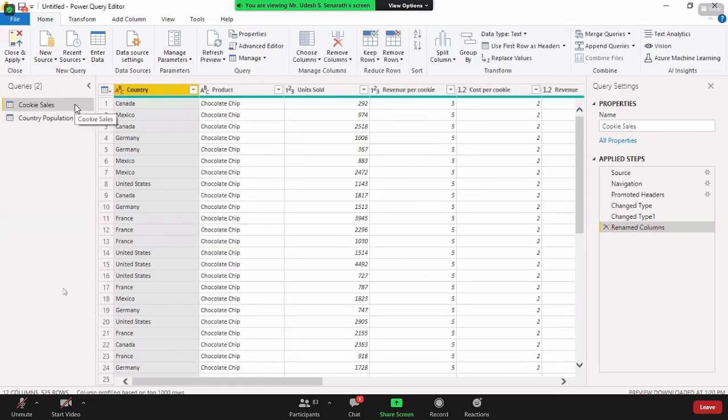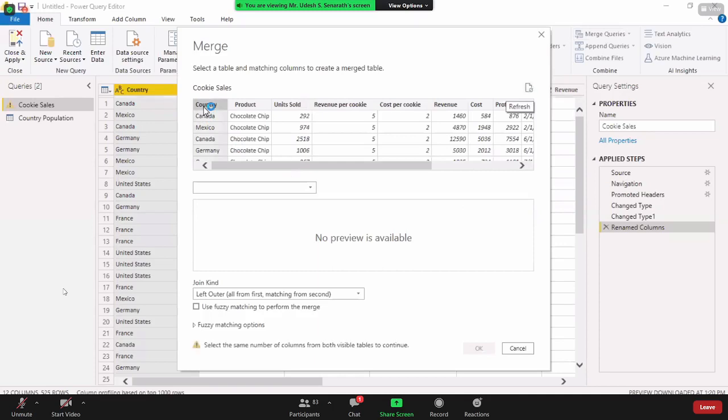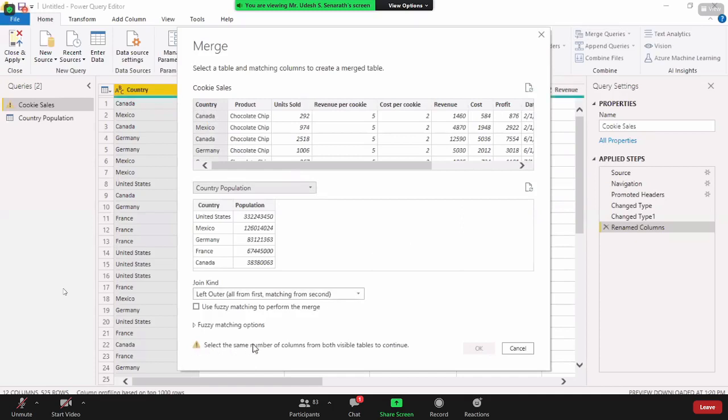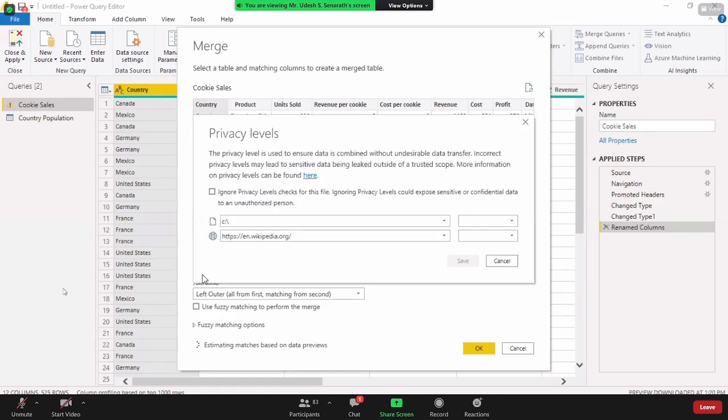So I forgot to show you, right? Here in the cookie sales, you go for the merge queries, and here the country, you have to merge with the country population. But here you can see it says select the same number of columns from both tables, right? Here it shows the question mark. So this should be matched with which column in this? That is what it is saying. So I am selecting the country. Same thing. This column should be matched with this.